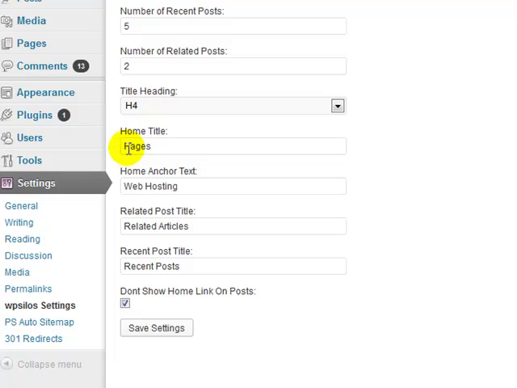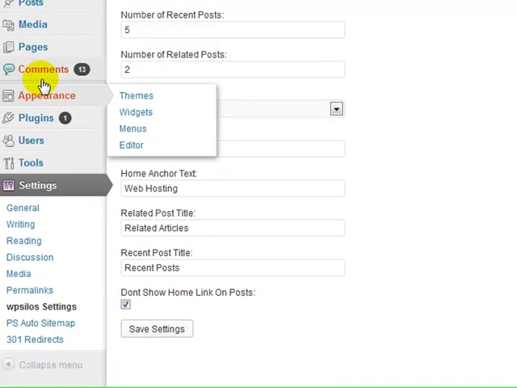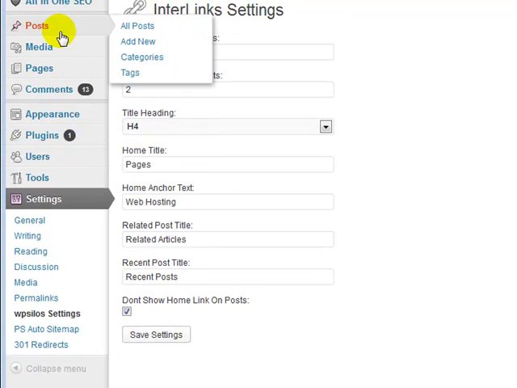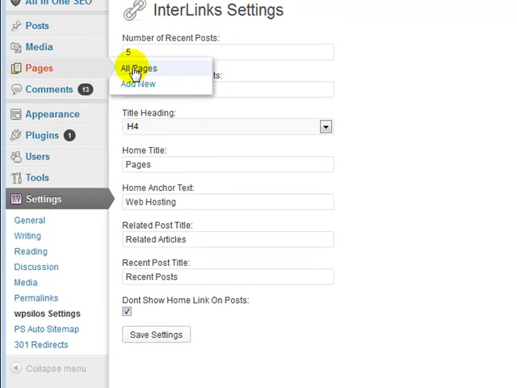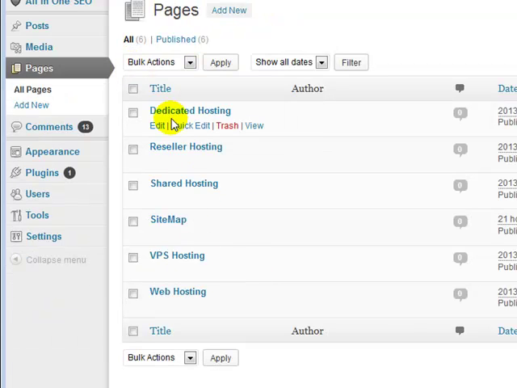So for our pages, our front page will need to use an actual page. So what we're going to do is we're going to create pages. So I'll go over to my pages here. And I'll actually show you my pages here. I've got dedicated hosting, reseller hosting, shared hosting, VPS hosting, and web hosting.